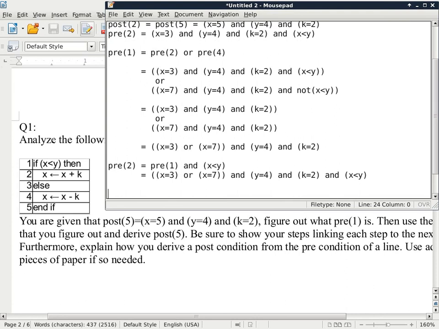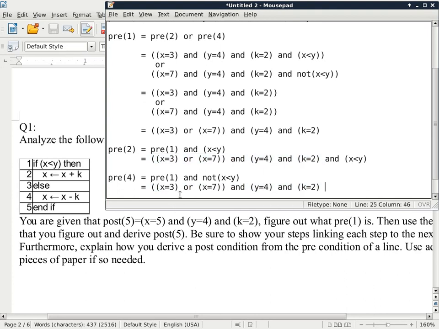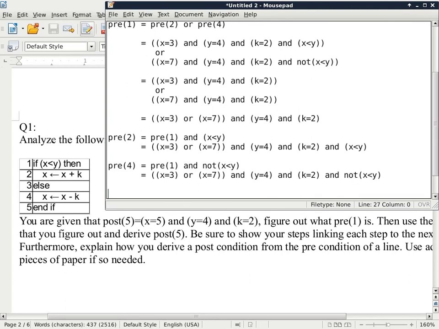And we can do about the same thing with pre-4. So pre-4 is the same as pre-1 and the negation of the condition of the conditional statement. So once again, we'll go ahead and just do a copy and paste here. Just like that. Okay. How do we go from pre-2 to post-2?